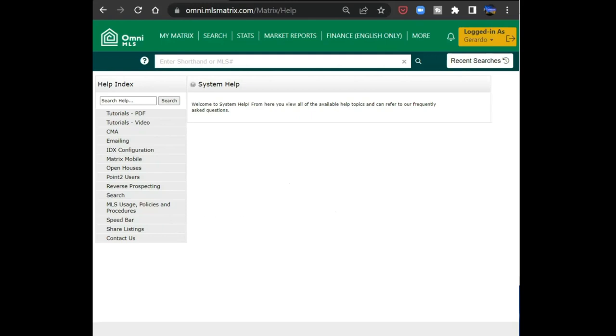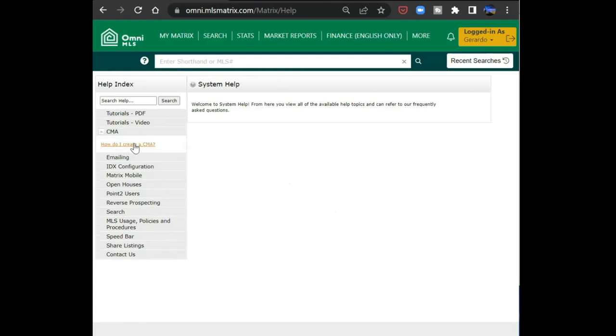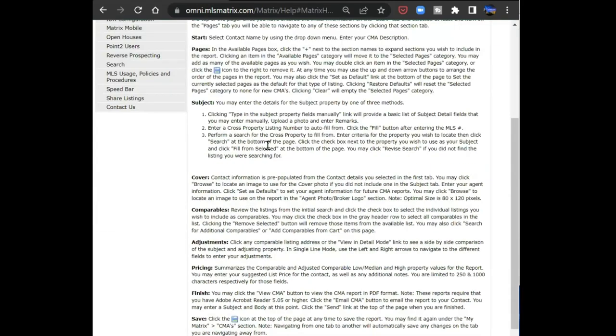After the help button, you go to another screen where you're going to decide what type of help you need. For example, maybe you need help with the CMA, and maybe you need to know how to create a CMA. As you press that button, it's going to give you step-by-step information on how to create the CMA.